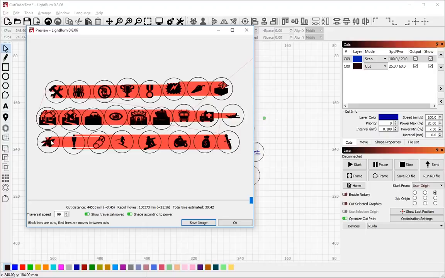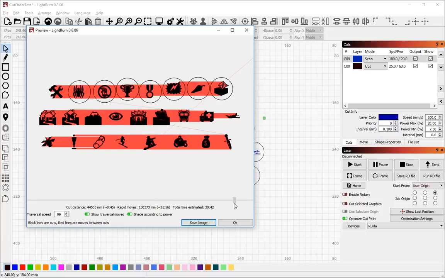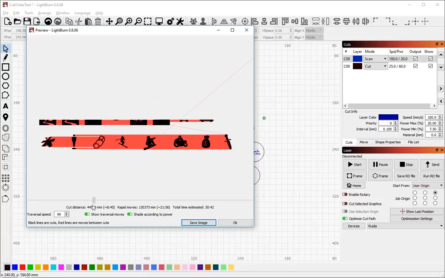If your machine is well tuned and fast, this is ideal. Scanning everything all in one swoop is a good idea, and it gets you the most efficient use of your machine time for people who have fast machines. If you have a slower machine or a diode-based machine, this is probably not what you want.